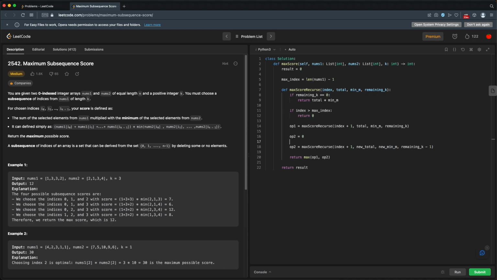Okay, well the new total, that's just going to be our current total plus the element at this index. That's going to be nums1 at this index. So we're adding this element to our subsequence, which means that we add it to our total. Now our new min m is the other piece we need. Well, that's going to be the minimum of the current minimum m. So that's the minimum multiplier, or whatever multiplier is associated with this particular element. So that's nums2 at this index. Okay, and that should do it.